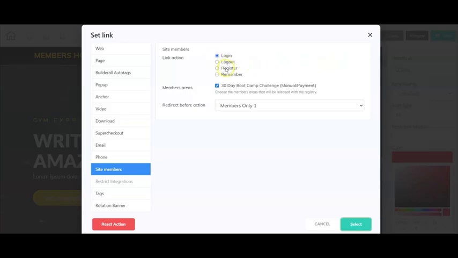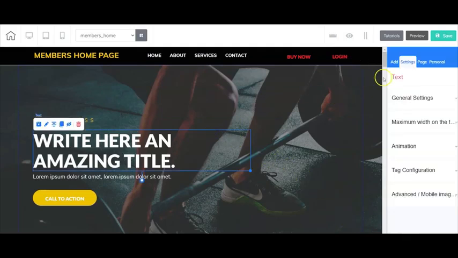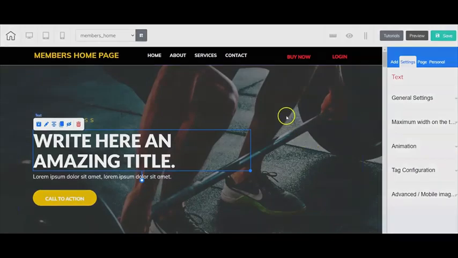Select login. 30-day bootcamp challenge. That has to be checked. And where will they go? Once they're successfully logged in, they will go to the members only one page. And that is the first restricted page that we've got set up. So now that we're set here, let's go ahead and select save. That's fine, and let's go take a look at it.